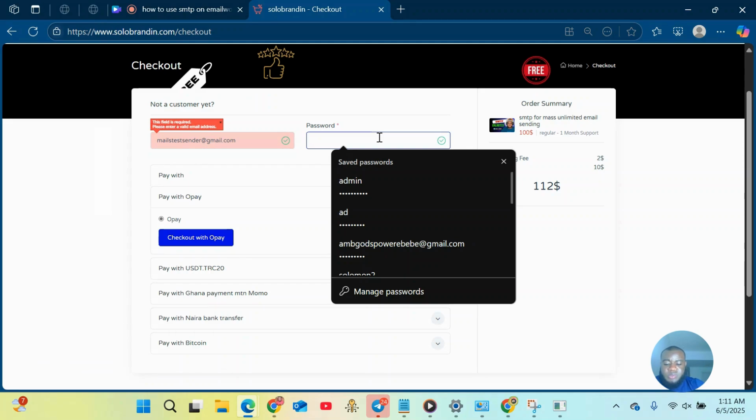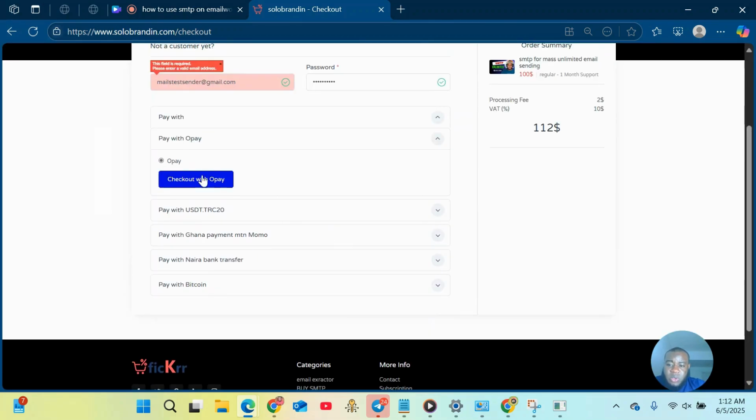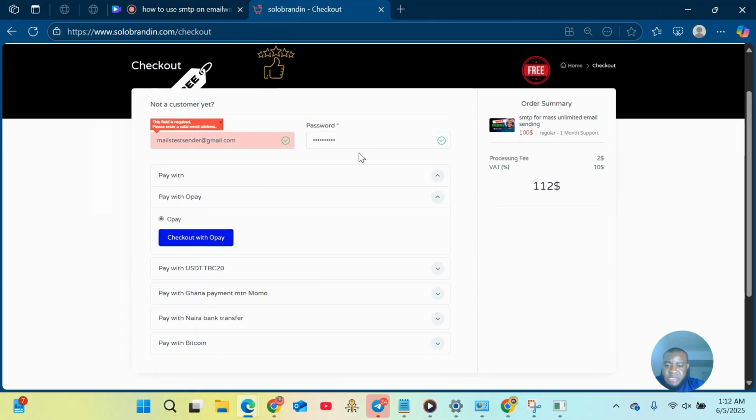You always choose your password. Remember your password because this is your account. You can log in to your dashboard anytime to check your account. So here you can see the price is now $112. This $12 is VAT and processing fee. Processing fee is $2 and VAT is $10. So because it's your business, all you have to do when you add your email and password is click checkout.